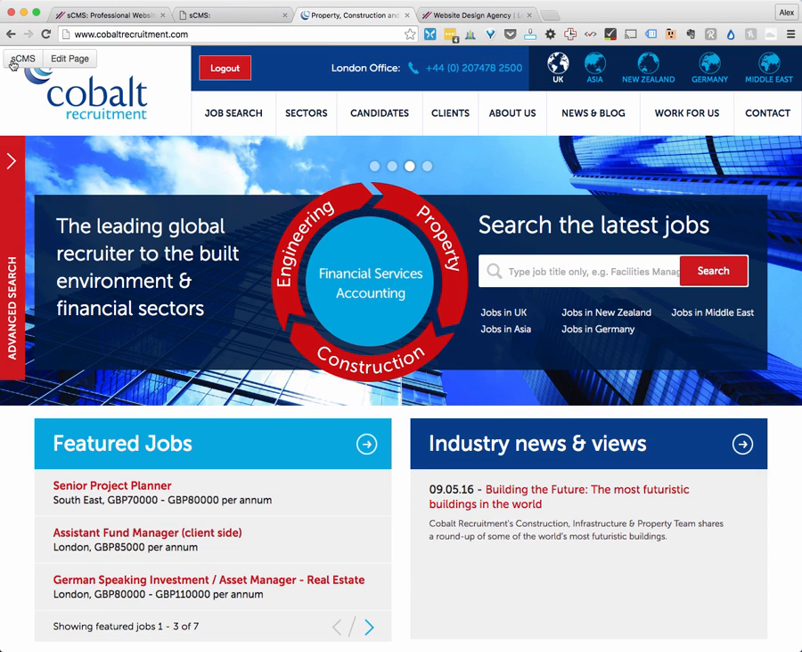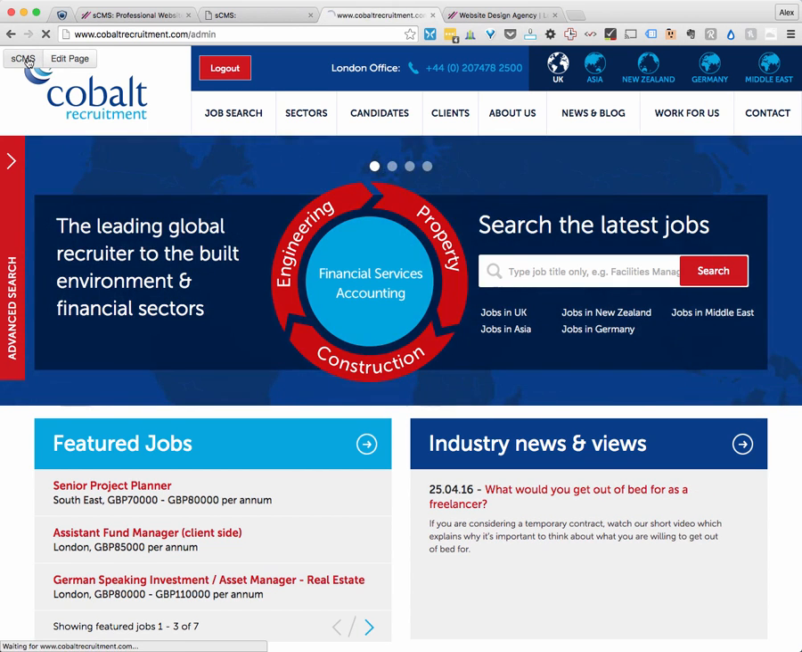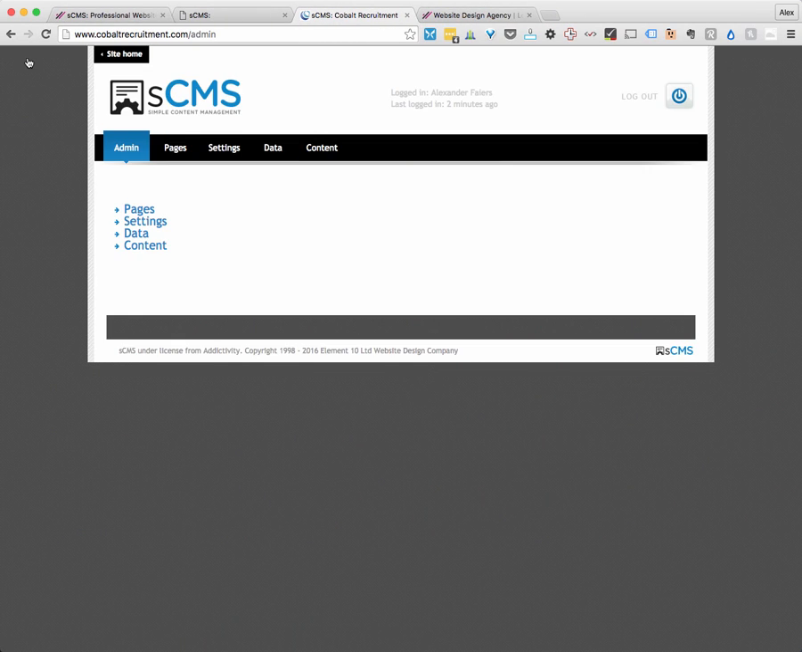And this is quite a nice feature because you can browse around the site, and whatever page you're on, if you go up and click edit page, it will take you to the part of sCMS to edit the specific page that you were on. So for now, I'll click on sCMS. It takes us to the content management system interface. And what you can see here is the logo for sCMS. We can see I'm logged in, when I last logged in, and I've got the option to log out. Then there's a little navigation option right at the top to go back to the main website.